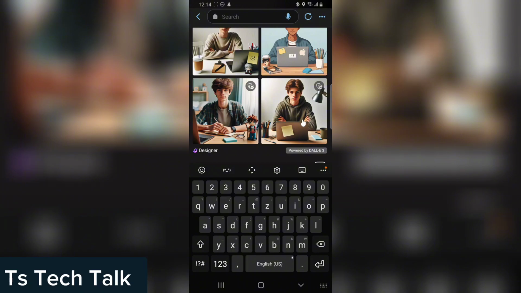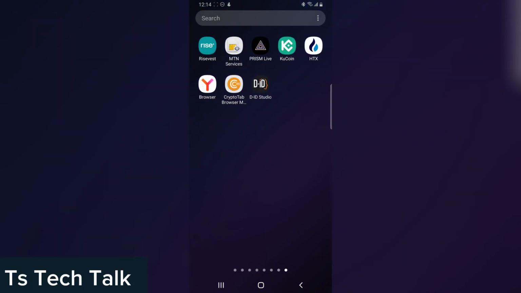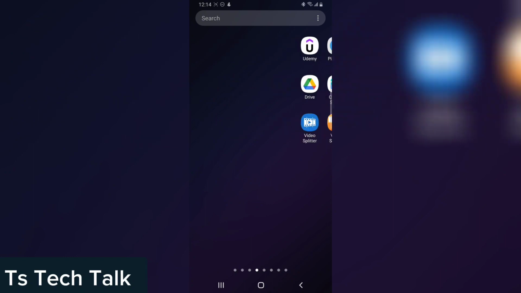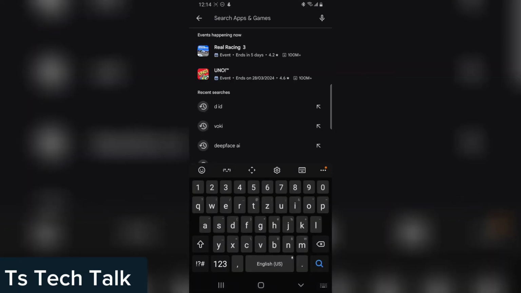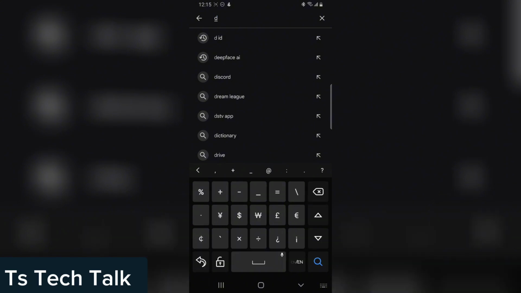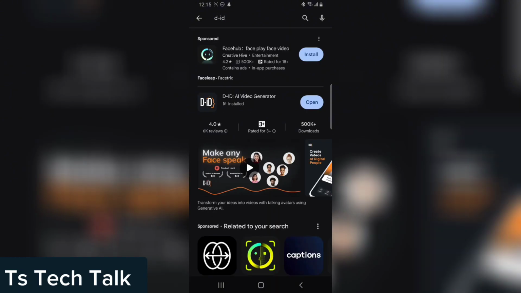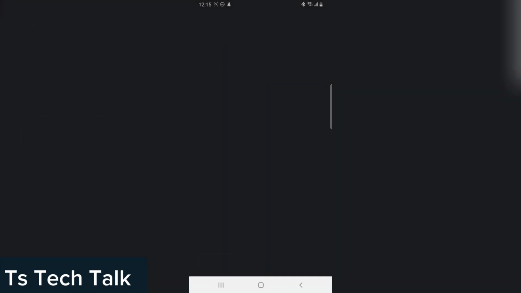Then next, guys, go over to Android Play Store and download D-ID. I already have it on my device, but if you do not have it, just go over to Android Play Store. You might see some applications that look like it. Just type in D-ID, and then it's going to display different options. This is the exact application right there. Go ahead and download it. Once you have it downloaded, click on open to have it open.